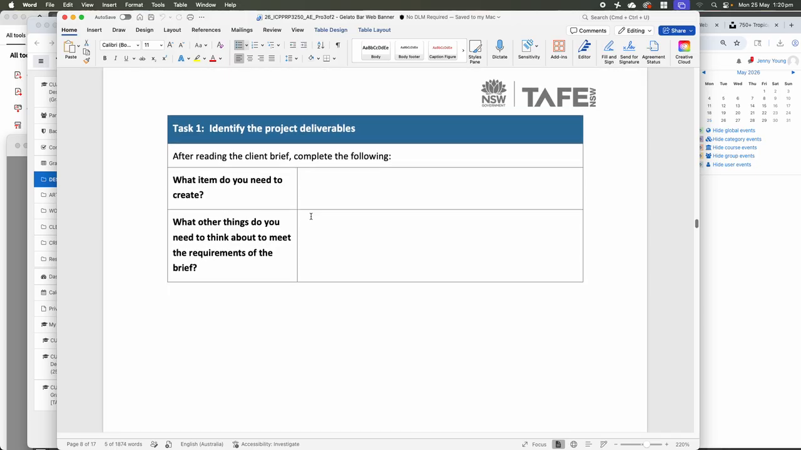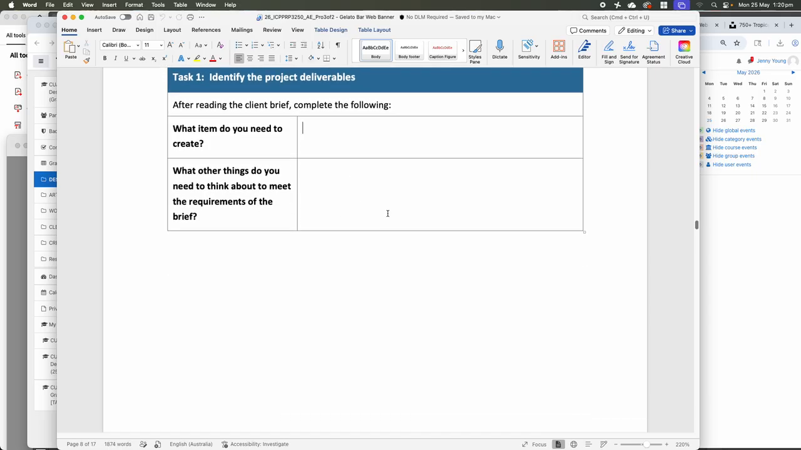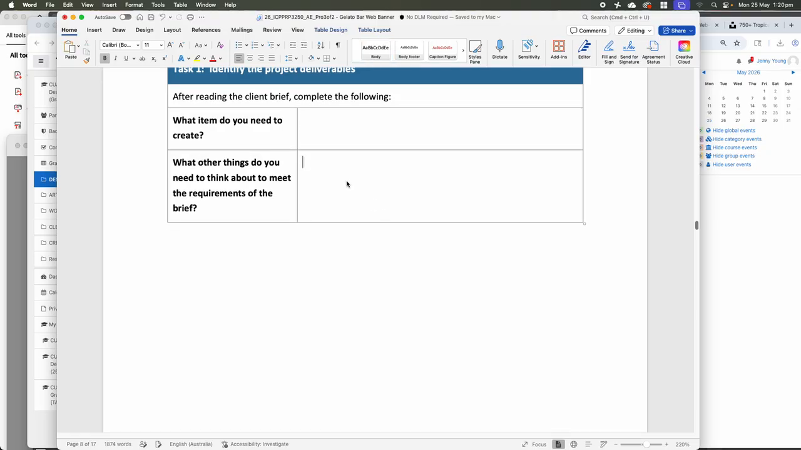So the brief asks you to, just go through, you've been briefed, what do you need to create, what other things do you think you need to think about to meet the requirements? Any clues there? What do you got to think about? You're translating a poster to a web banner. Well, you need your poster, the original one already made. Is not landscape, is it? So you've got the problem that you've got to translate something that's vertical to a horizontal web banner.